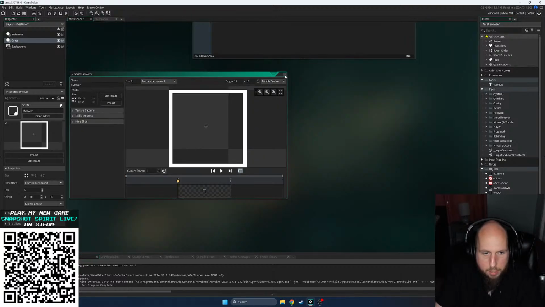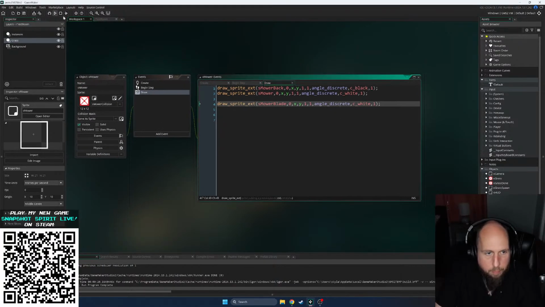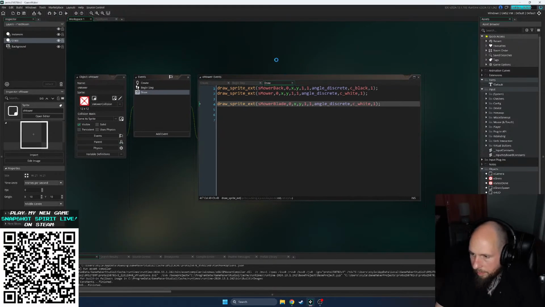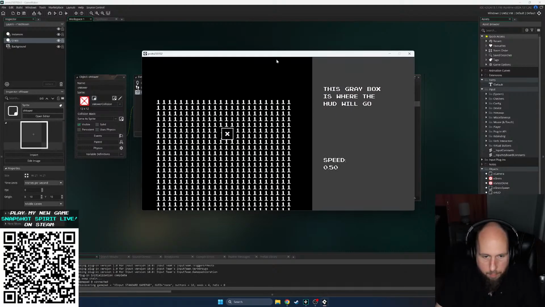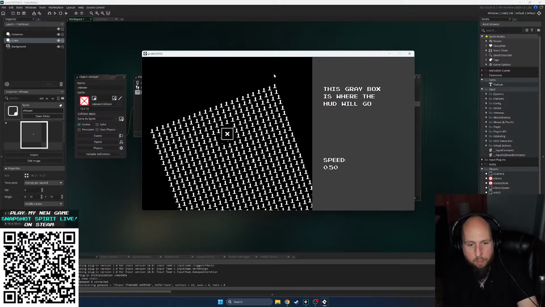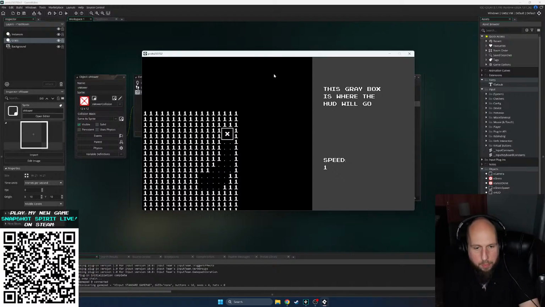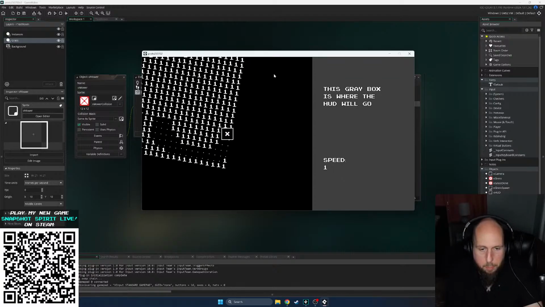Yeah, middle center. Now how does it look? That's centered. And now to make it spin.